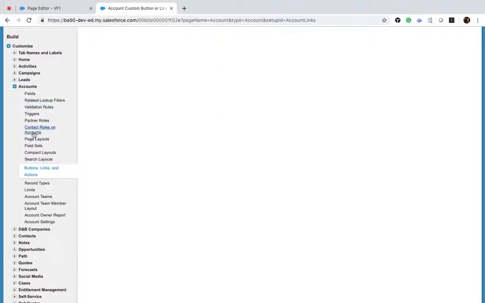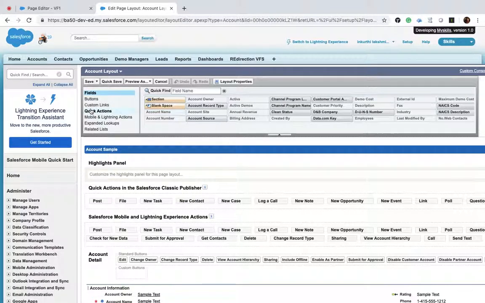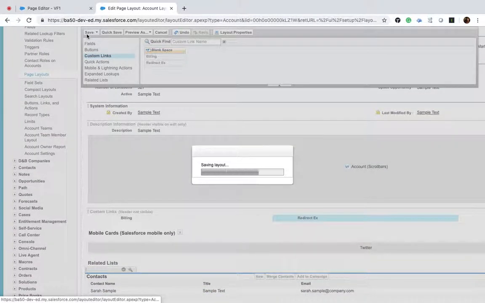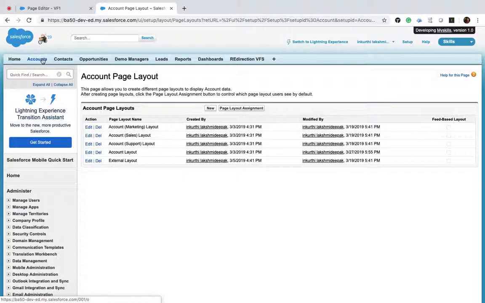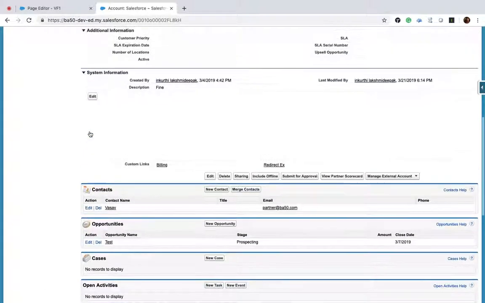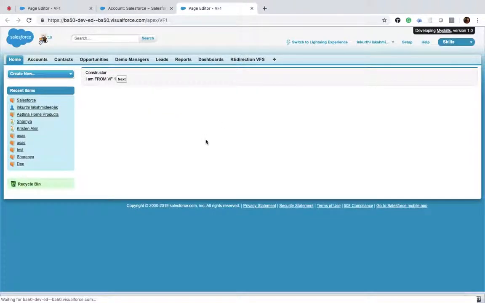Yeah. Now go to page layouts, account layout, custom links. Here I need to add checking for fields. Now this is available in the account page, and from here you can access the redirect link. These are the custom links, the billing, custom redirect. If I click custom redirect, it will take you to a page where the functionality will open.